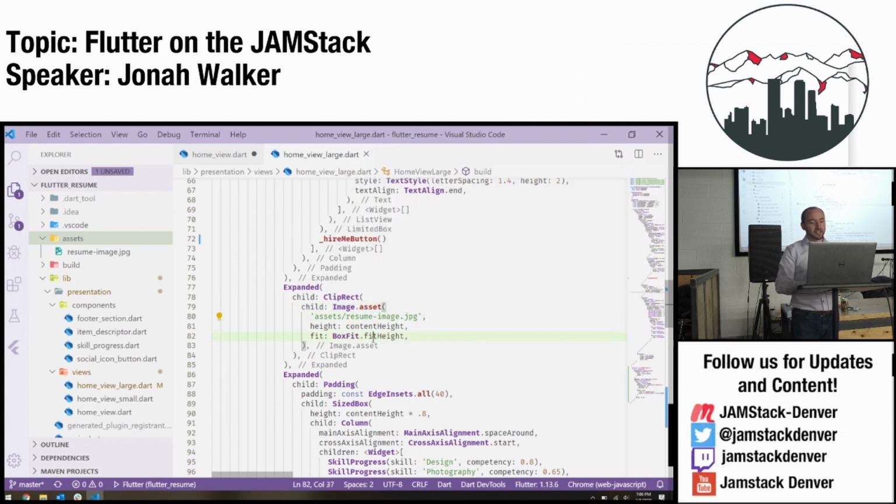So load this in, tell it to fit it to the height, and then also make sure that it's going to be the height that we expect, which is our content height. Clip that so that Flutter understands that we actually are meaning to allow it to go outside the bounds.